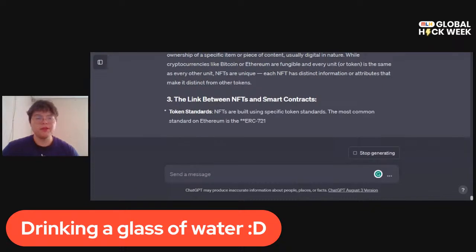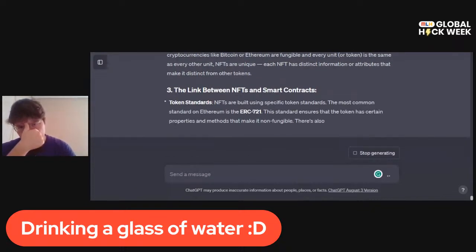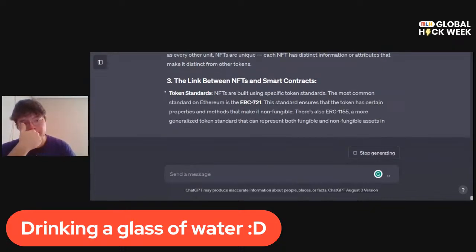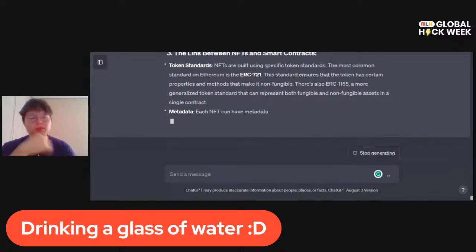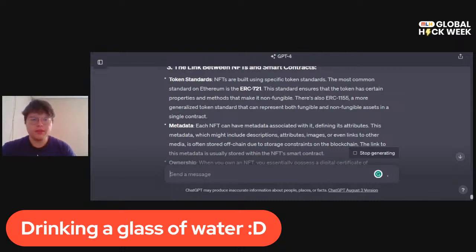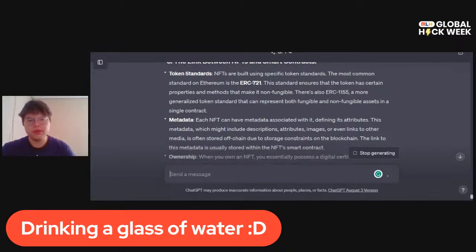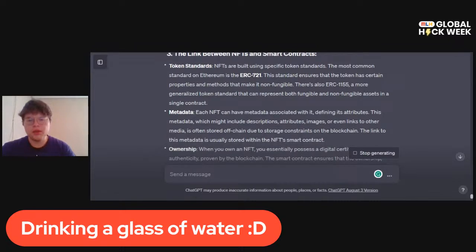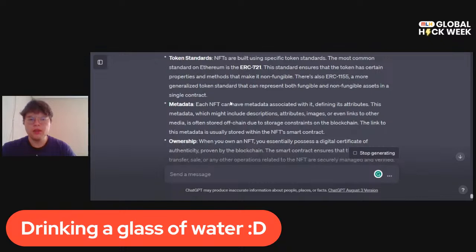Okay, so token standards. NFTs are built using specific token standards. The most common standard in Ethereum is ERC-721. So the standard ensures that the token has certain properties and methods that make it non-fungible. There's also ERC-1155, and more generalized token standards.